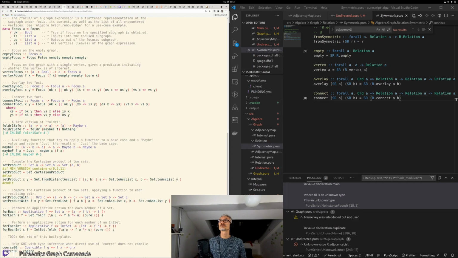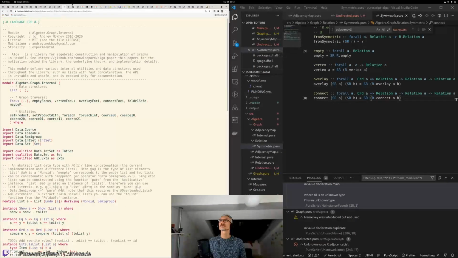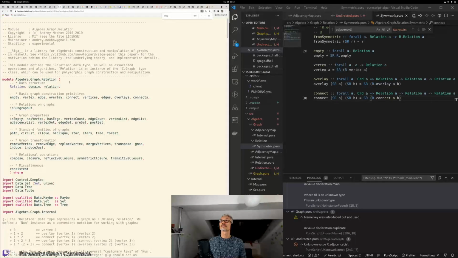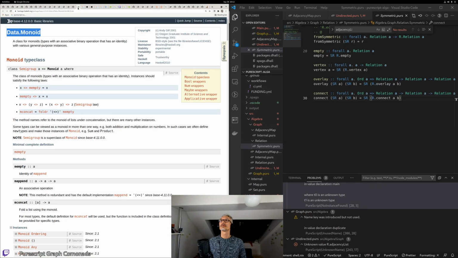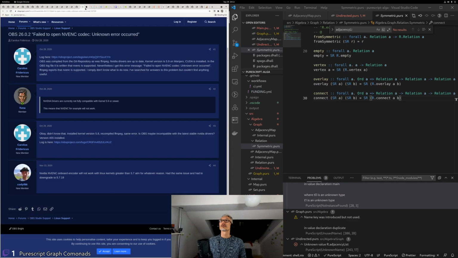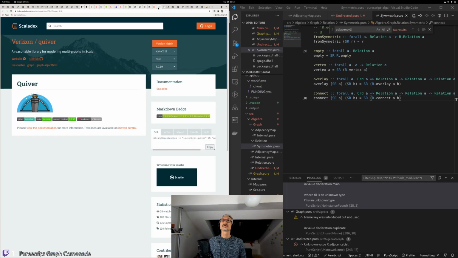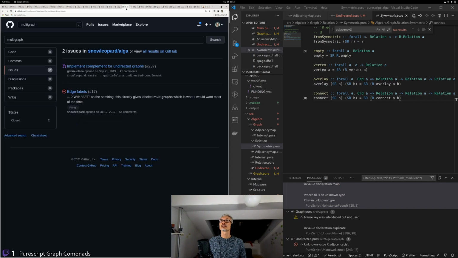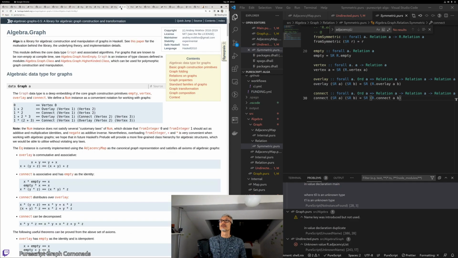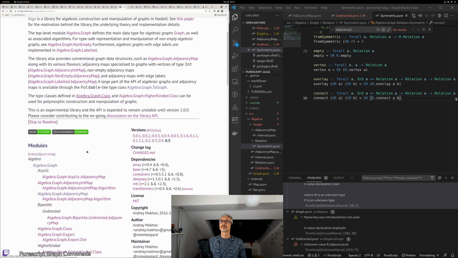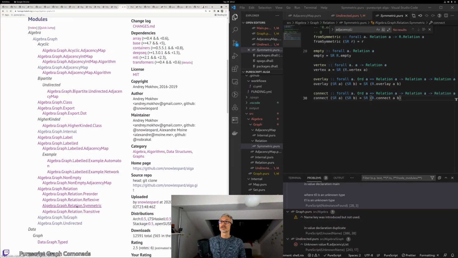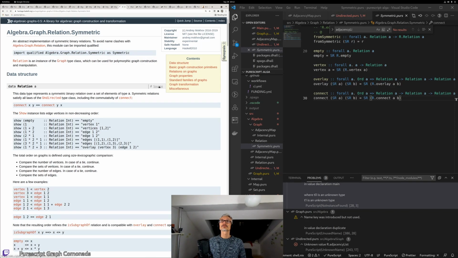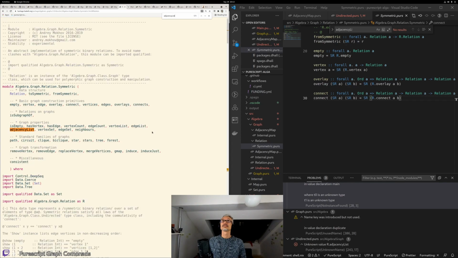So relation symmetric, is that the one? No, that's not the one. Okay, so we have relation here, but we don't have the symmetric one, or maybe it's here. No. Okay, a bunch of completely unrelated errors. Let's go back there. We can get rid of that. And then, yes, in Alga here, if we go to the content and relation symmetric and the source code, we should have adjacency list.